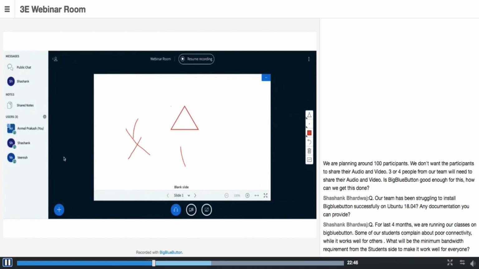So now coming to the manage user section, as you can see, if I am the moderator, there is a cogwheel appearing to me. As a moderator, I can perform some actions on all the participants who are in this meeting.